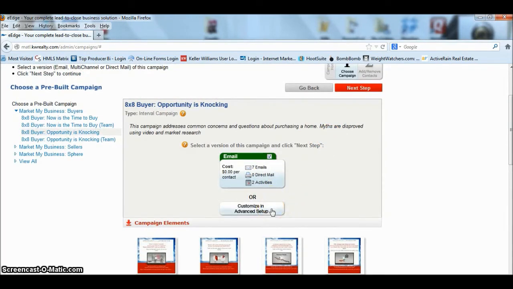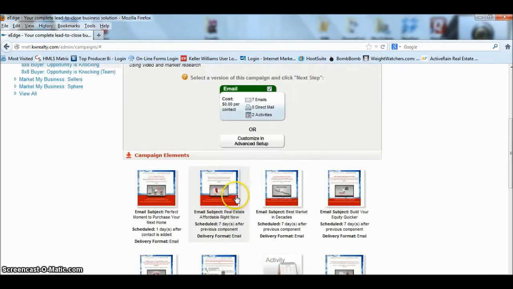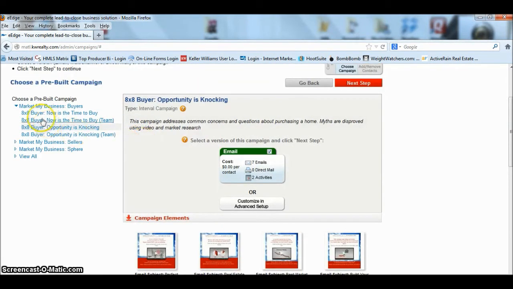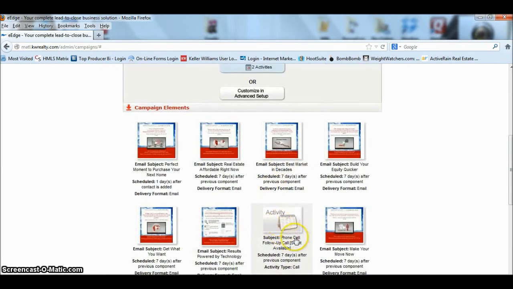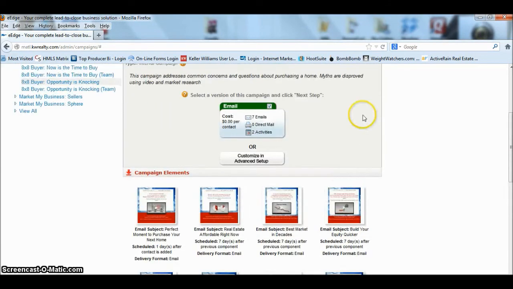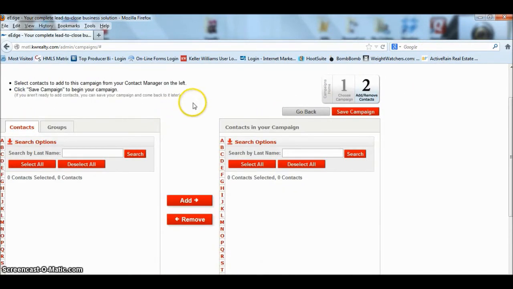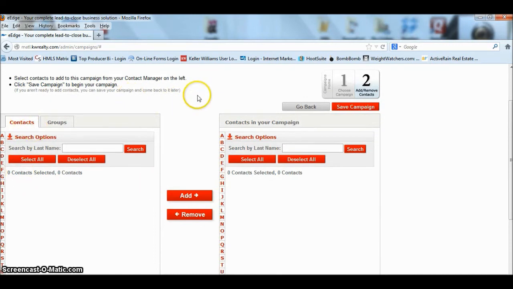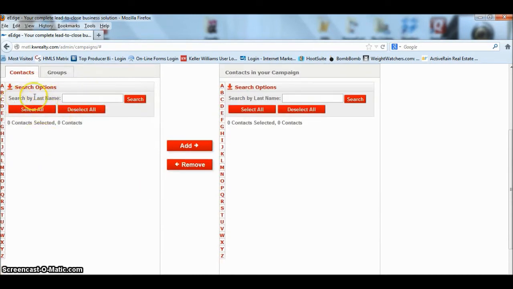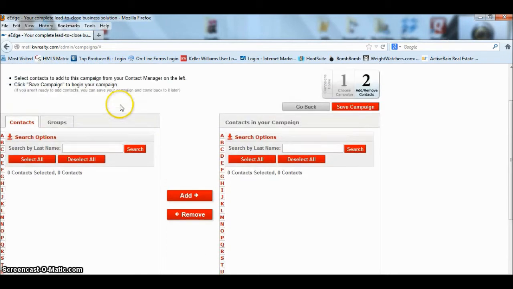You can leave the delivery as is. And 8x8 is once a week for the next 8 weeks, and there's a phone call that's built in here that's a reminder. So at the next step, I can add or remove contacts. Now, you can add or remove contacts by either individual name or by groups.